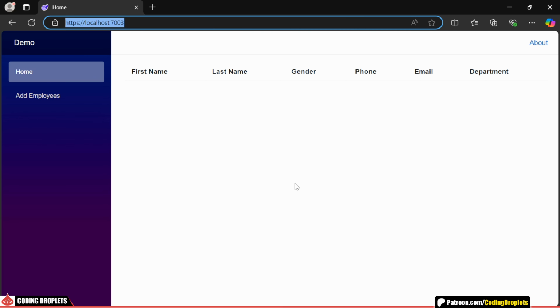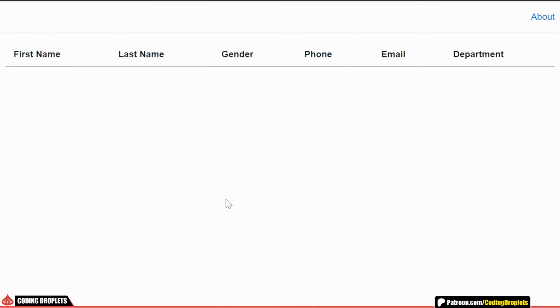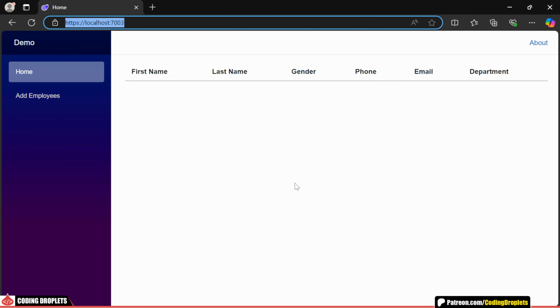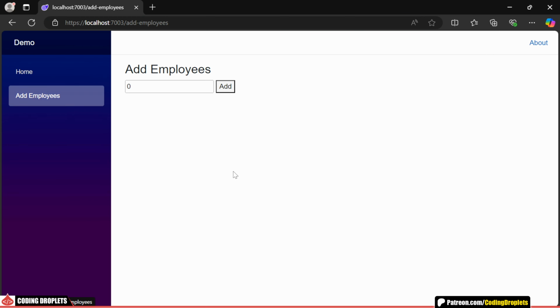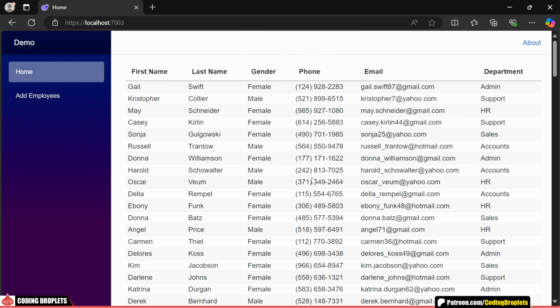While running the application, you can see the grid headers. Since there is no data yet, let's add some employees from this page. I've created this page specifically to generate fake data for testing purposes. Let me create 100 employees. Now, we can see the data displayed in the grid.